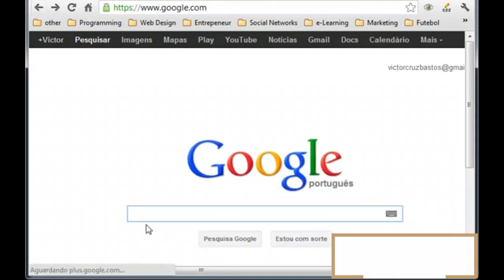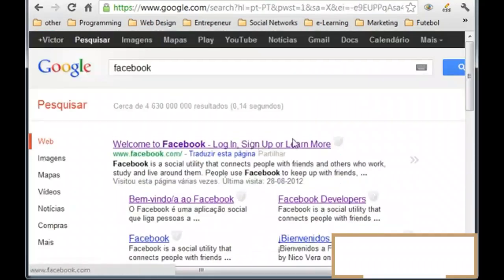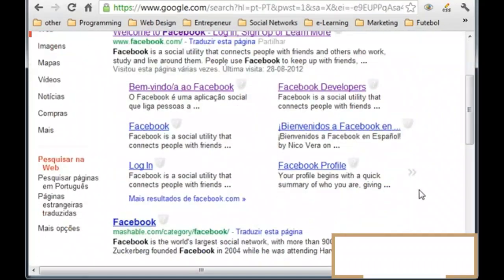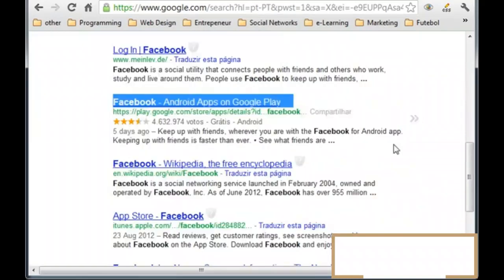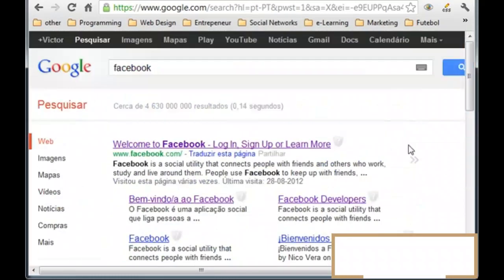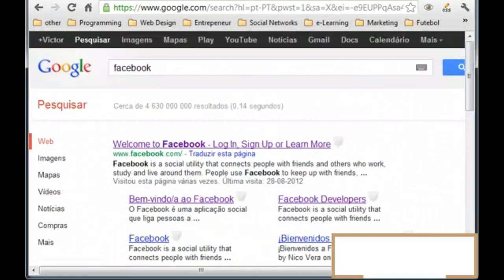If you search something on Google, for example, let's type Facebook. All these are links, different links to take you to different pages. Now I'm going to show you how to create links in your own web page. It's very simple, and how to redirect those links to the URL or the web page you want.